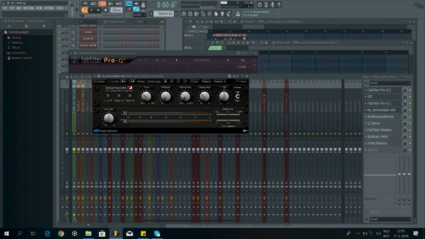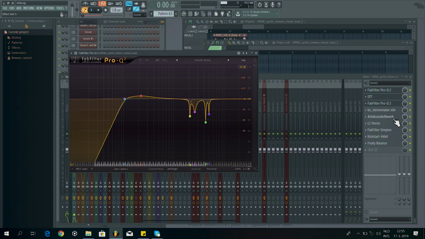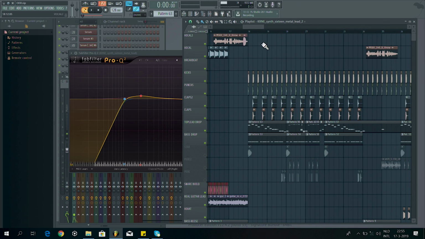Here you use the stereo expansion button, and here you can decide from what frequency you want it to be mono. For the reverb, I used the Arts Acoustic reverb, and I then did some limiting on the sound. And after that, some sidechaining only. So altogether, the A part sounds like this.